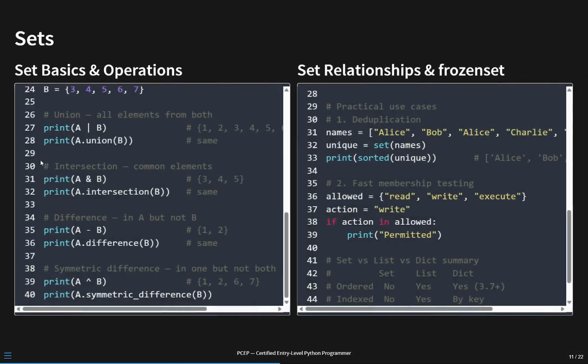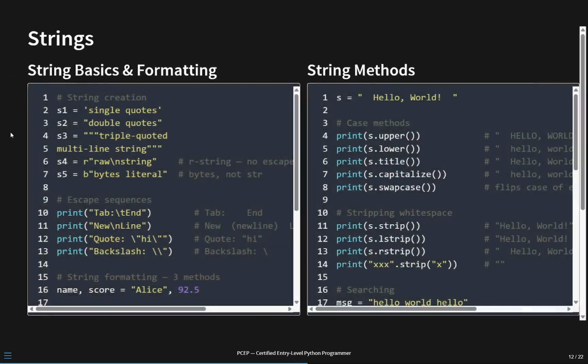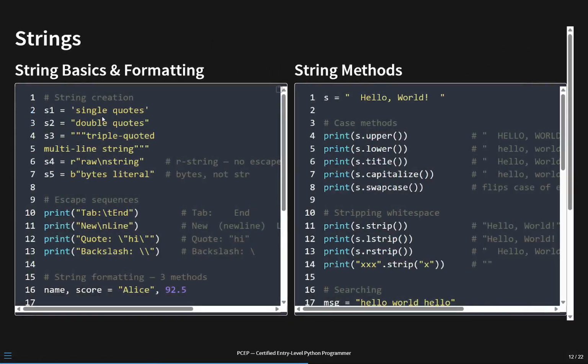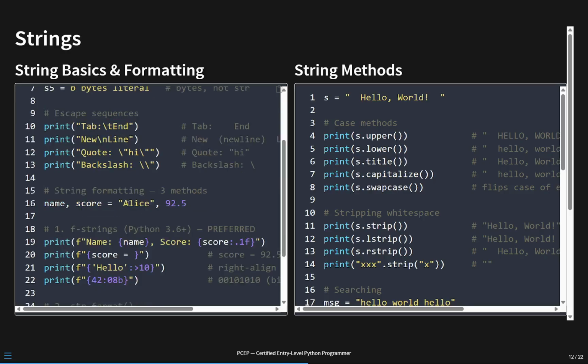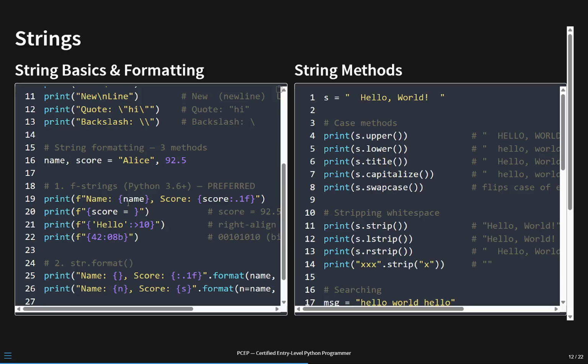Next. Strings are one of the most tested data types on the PCEP. They're immutable sequences of characters. For creation: single quotes, double quotes, triple quotes for multi-line strings. Raw strings treat backslashes literally, so r'\n' is 2 characters, backslash and n, not a new line. Useful for file paths and regular expressions. Escape sequences: \n new line, \t tab, \\ literal backslash, and \' for quotes inside strings. Know all of these. The exam will show escape sequences and ask what the output is.